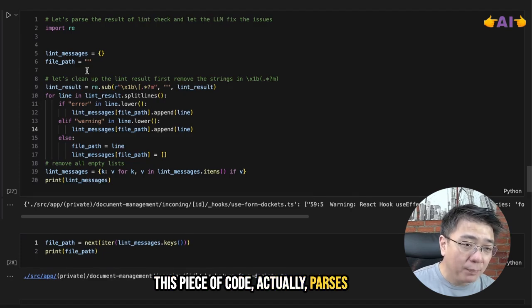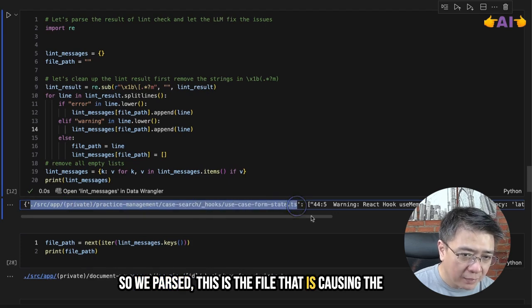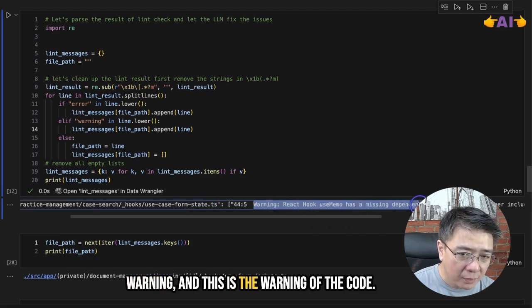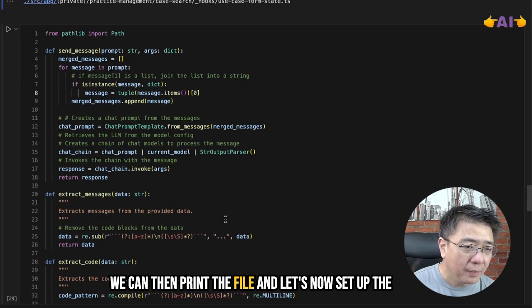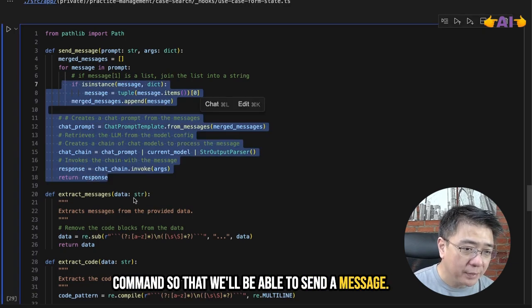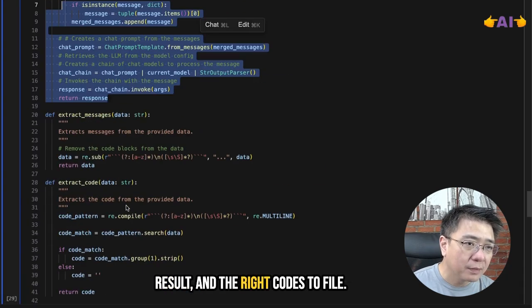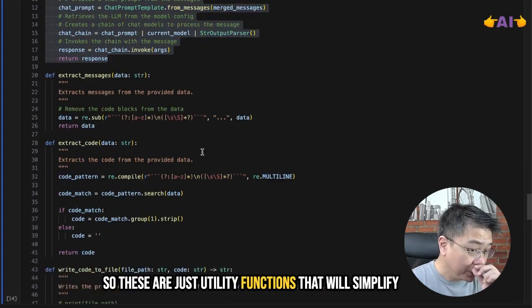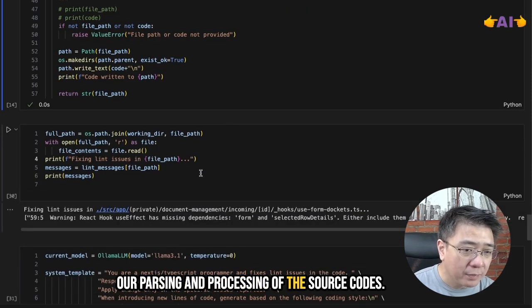This piece of code actually parses the result of the lint check, so we should be able to see what the error message is, right? So we parse, this is the file that is causing the warning, and this is the warning of the code. So we can then print the file, and let's now set up the command so that we'll be able to send the message. This one extracts the result and writes the code to file. So these are just utility functions that will simplify our parsing and processing of the source code.